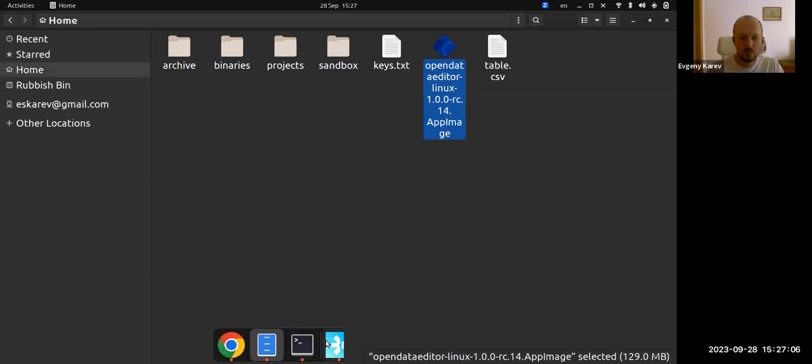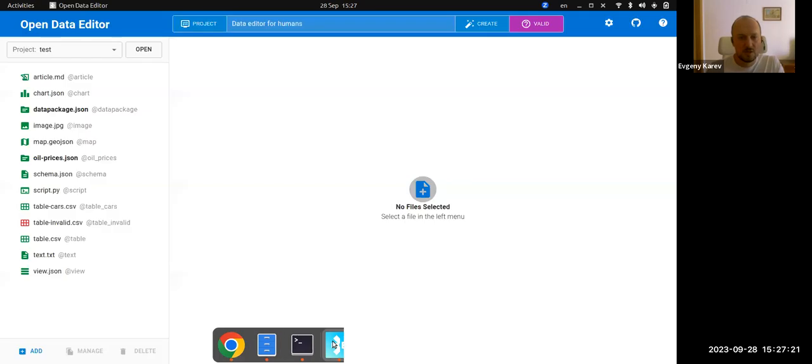I just run it as a normal application, like Zoom. So to start, you don't need to run any command line or install Python. Everything is bundled inside the application. As I already showed the interface.